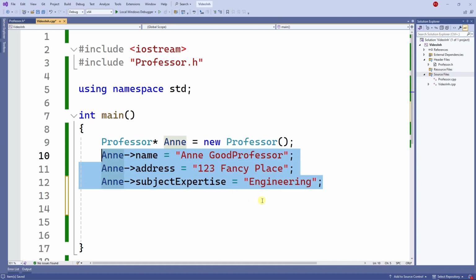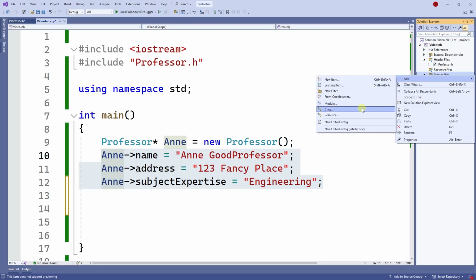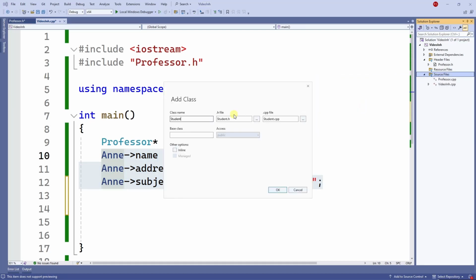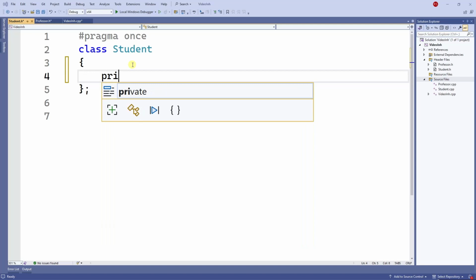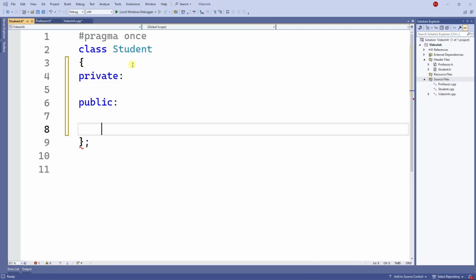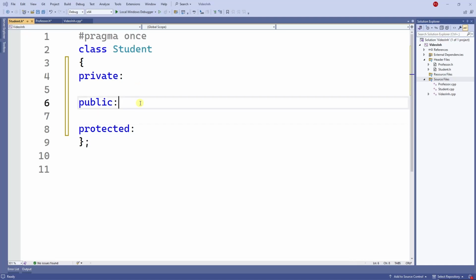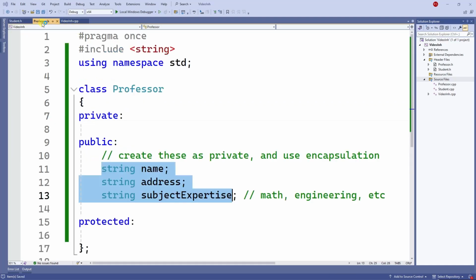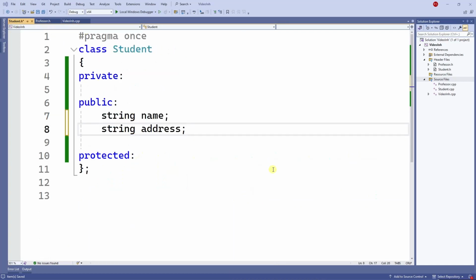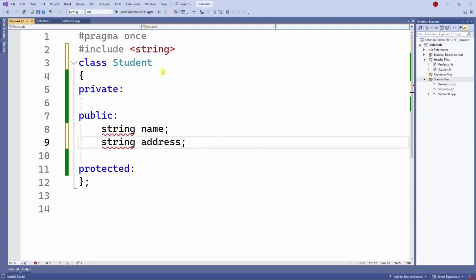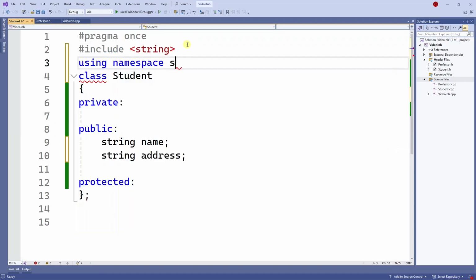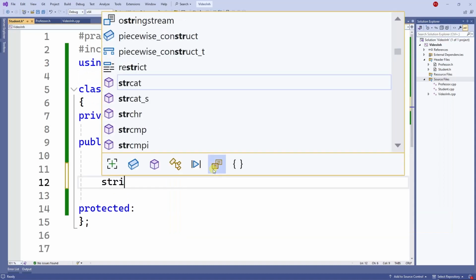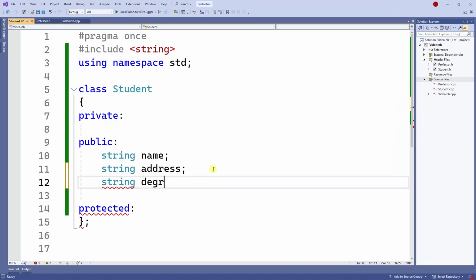Now let's create another class. Let's pretend this class is for students. So I'm going to add a class here and that's going to be the student class. So the student class also has the private, public, protected. The student also has something very similar to professor. It has the name and the address. So I'm going to put the name and the address. But then the student has a string called degree.